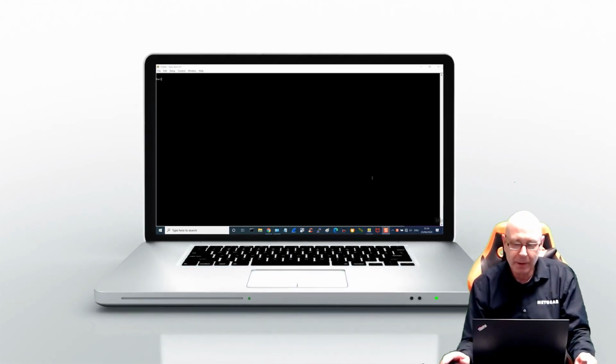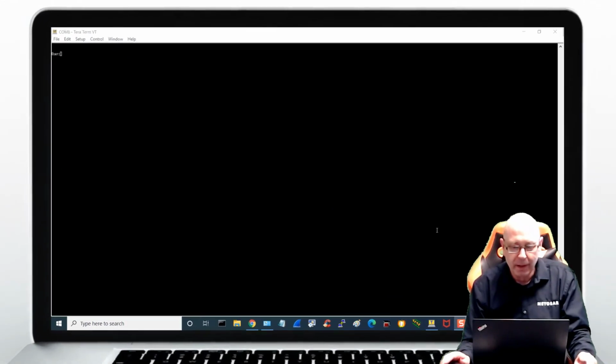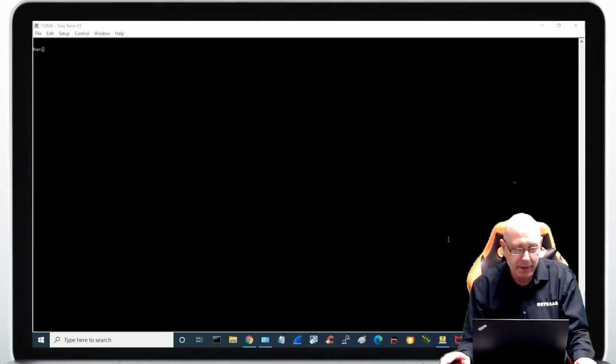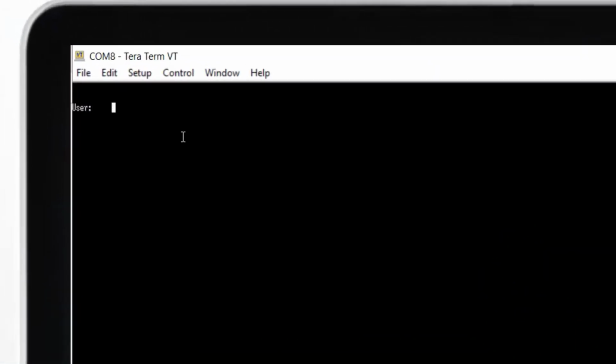Today I'd like to show you how to shut down a port on an M4300 NETGEAR Managed Switch. So from the command line interface, we log in to the switch as the admin user and password. Then we set enable to allow us to enter commands into the CLI.